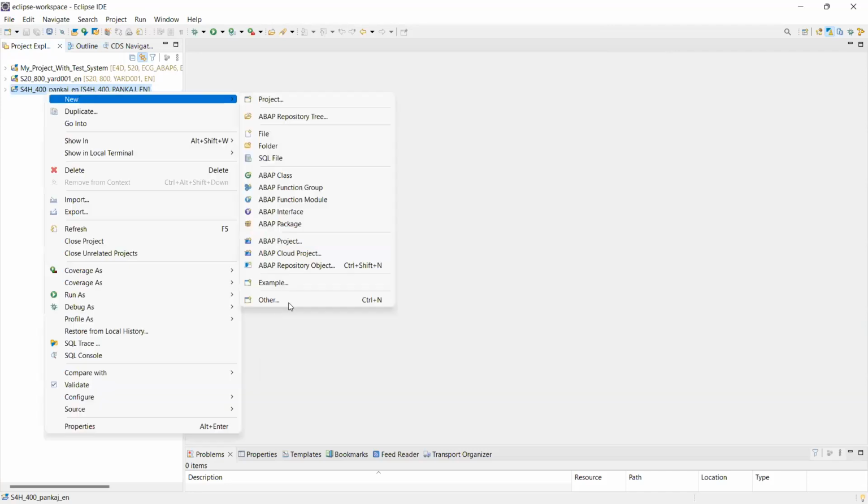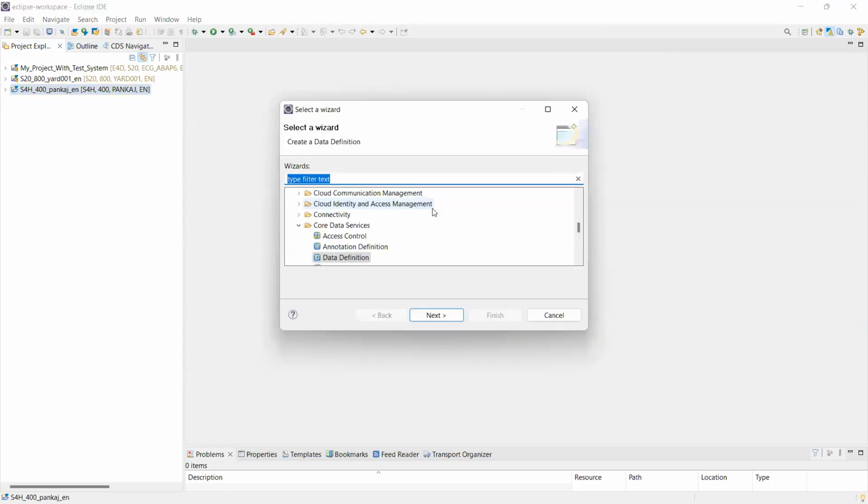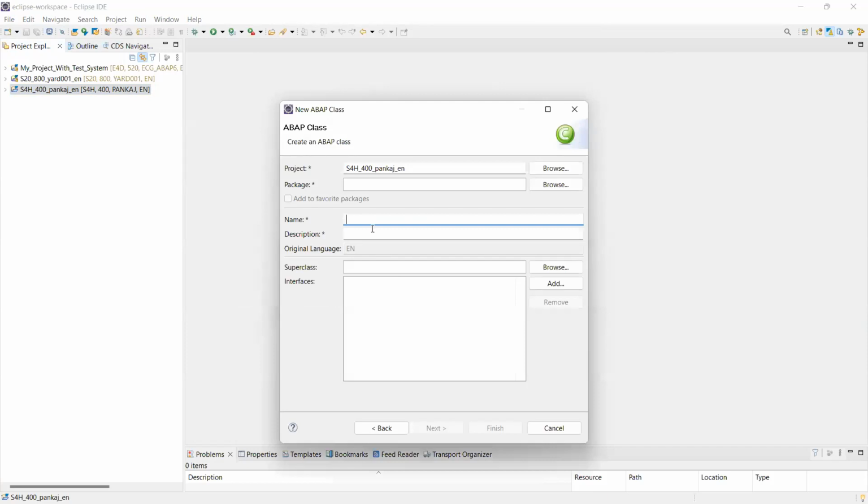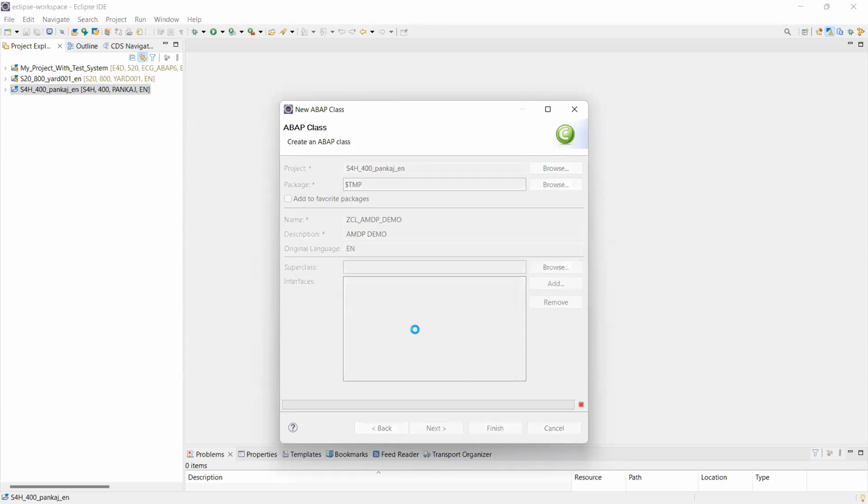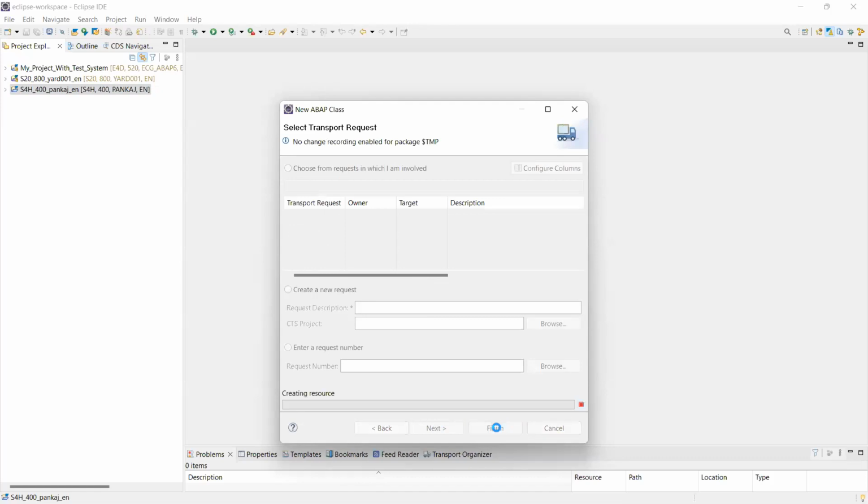So right click over here, and now I'm going to create the AMDP. AMDP is basically a global class. So just type global class, ABAP class, it's coming. Click on this next button. Remember, AMDP is a global class, very important. Okay, local package, I'm just going to select. ZCL_AMDP_DEMO, just one simple example, and click on next and then finish.